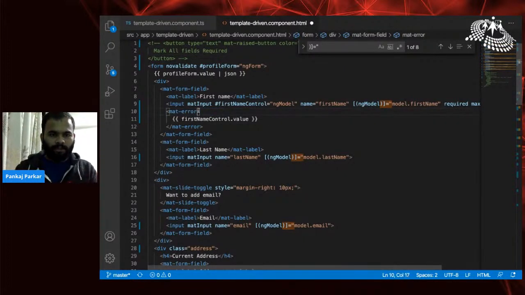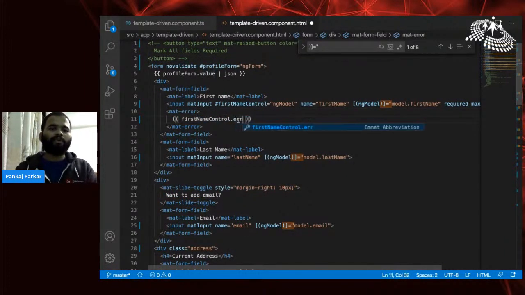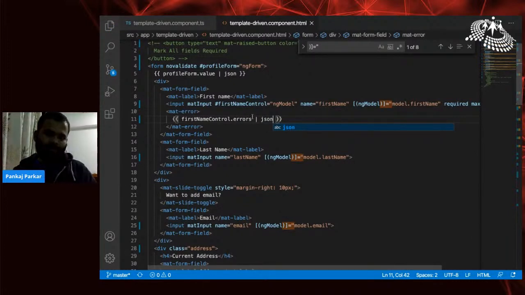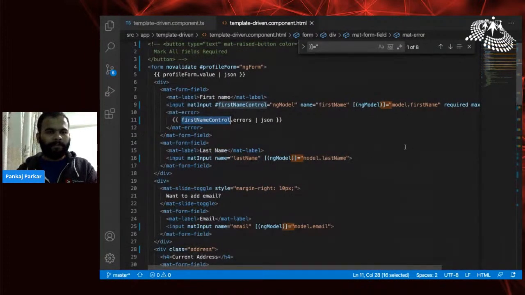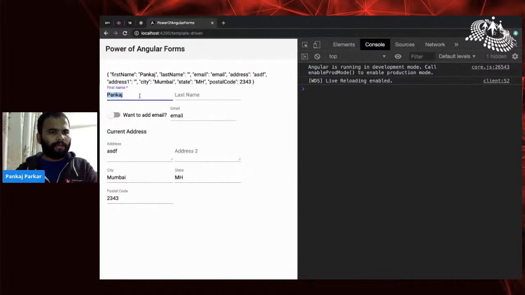Wait a minute, I'm just going to do something with it. So whenever you want to show this, let's look at the error directly, and then we can see what is inside the error object. Like value, there will be errors, then there will be values, pristine or touched. Those kinds of attributes will be present on this first name form control. Okay, let's see what happens on the UI.